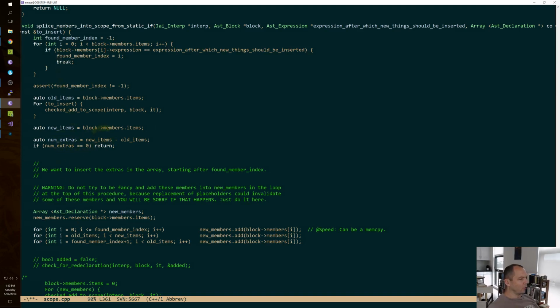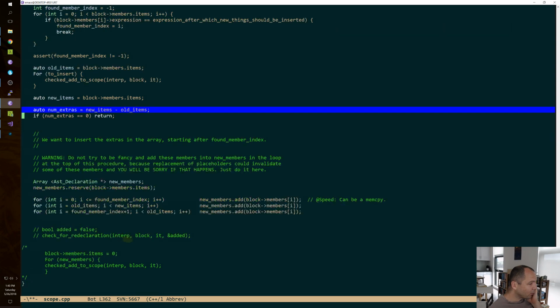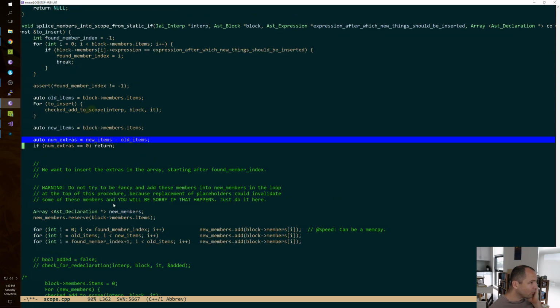Now, do I need this? So new items. I don't need num extras, really. New items is block members items. If that's equal to old items, what happens? Yeah, we don't want to do this stuff. Okay. So we'll just go back to if new items is equal to old items, return. We don't need to do anything.